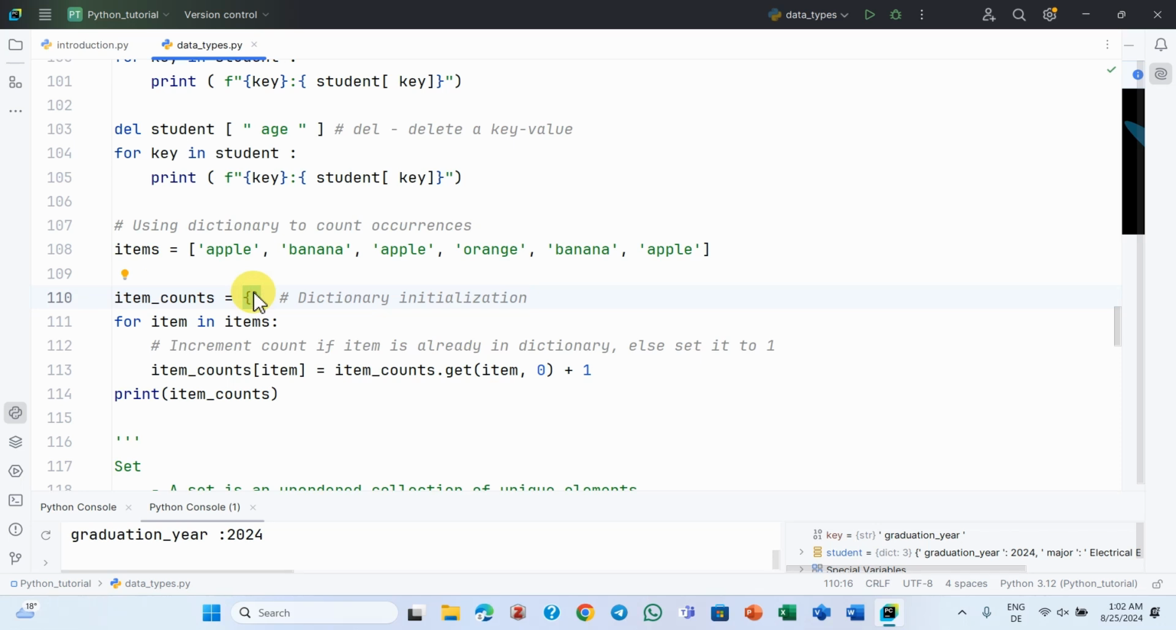Then the second one is for item in items. The name items is the name of the list. When I say item in items, since I have 6 items in the list, an item means the first item, second item, third item, fourth item, and so on. So for item in items, now I want to count how many apples I have, how many bananas. When I see the first apple, it's for the counting.